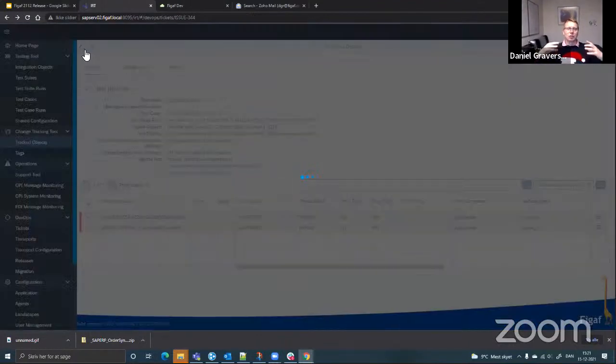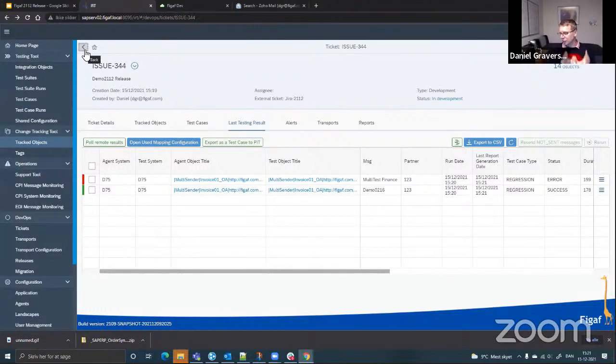But the thing we wanted to do was to incorporate the full delivery process into the tool, which makes it a lot easier to ensure that people are able to test the transport and make sure everything worked correctly.